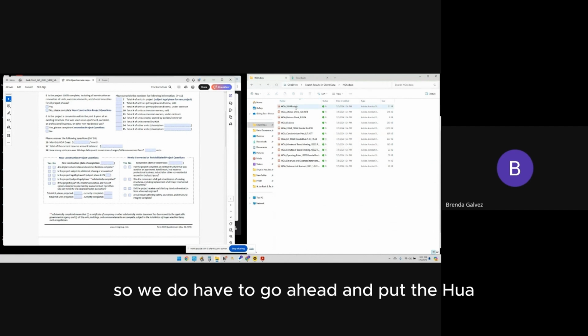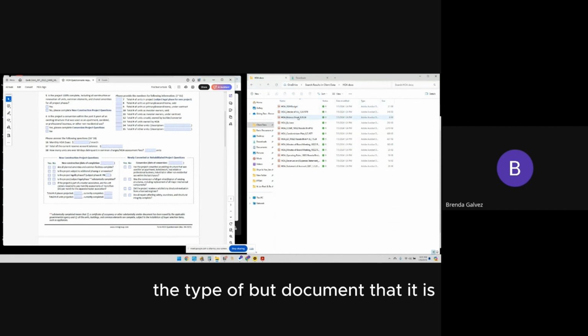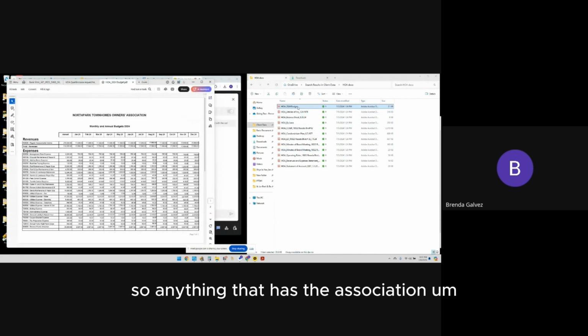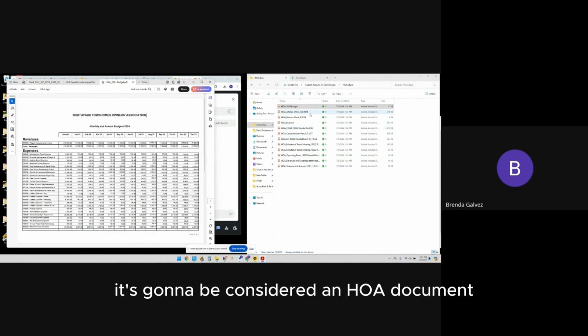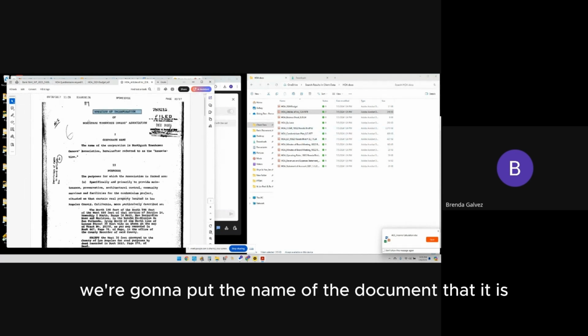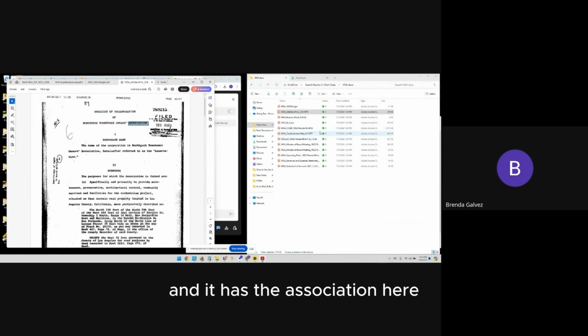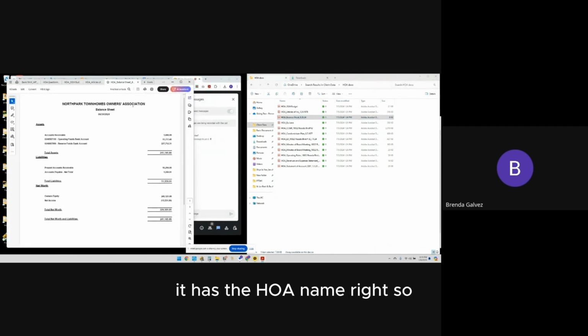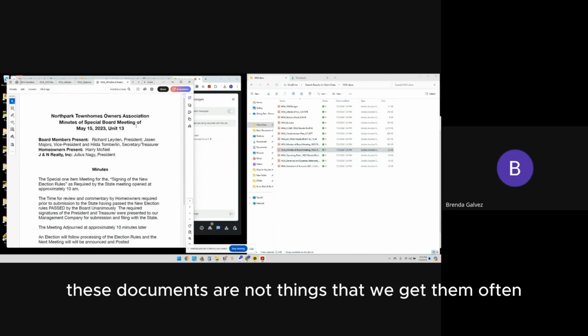So we do have to go ahead and put the HOA, the type of document that it is, and usually the property address as well. So anything that has the association numbers that are budgets or fees, it's going to be considered an HOA document. So again, we're going to put the name of the document that it is, and it has the association here. Any balance sheet here, as you can see, it has the HOA name, right? These documents are not things that we get often.